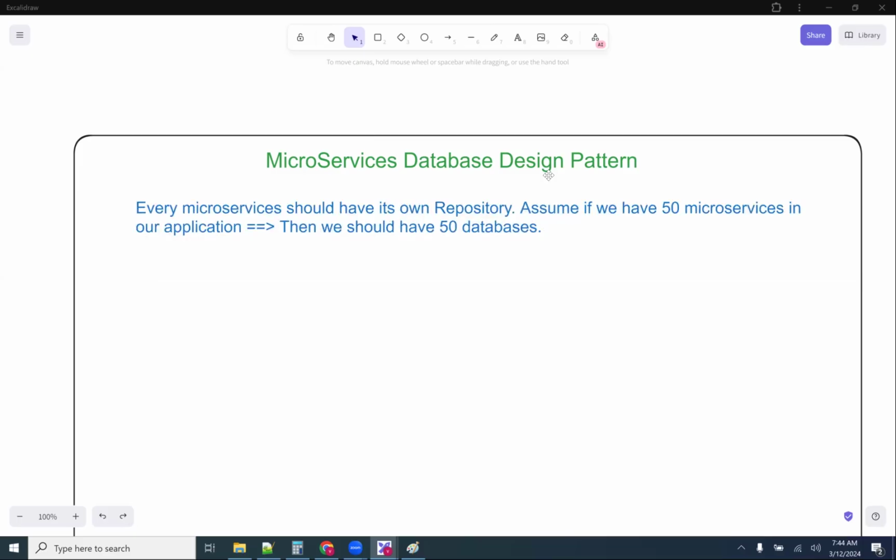Yeah, that is a disadvantage, right? Like, then how do we connect from one database to another database? That is what I'm about to explain. In this pattern only, I'm going to explain.